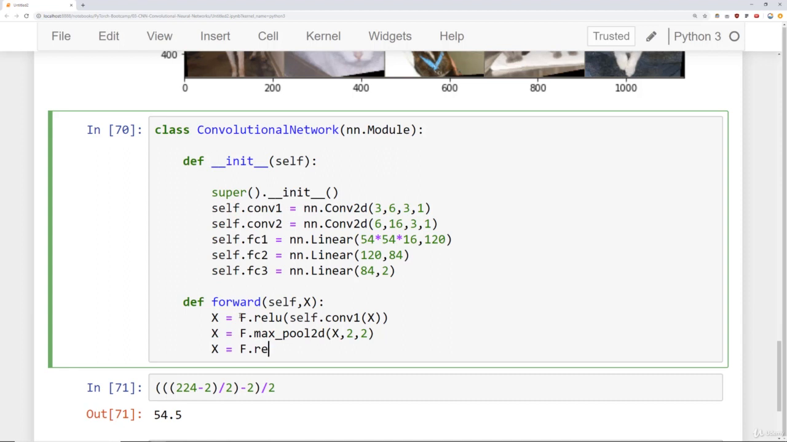Next, we go into the next convolutional layer. So we'll say F.relu, except this time it's going through convolutional layer 2.